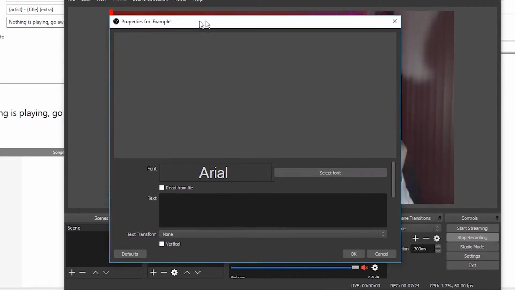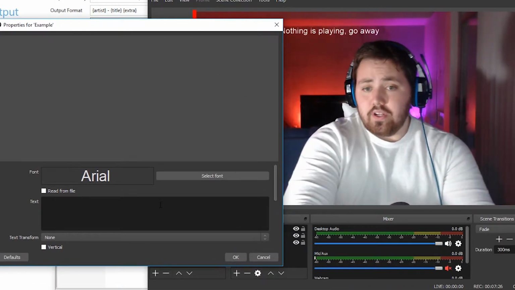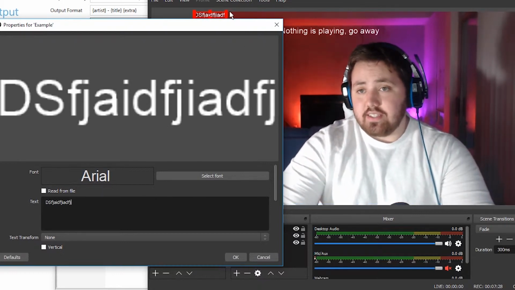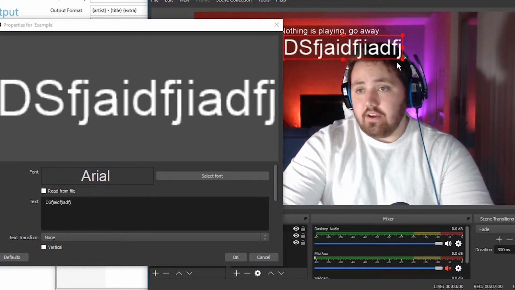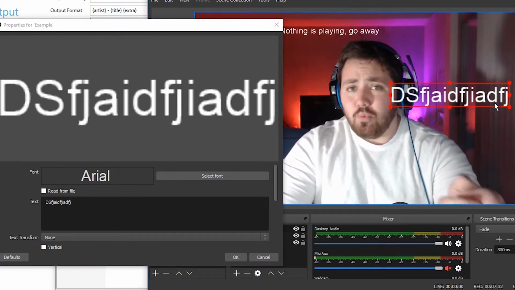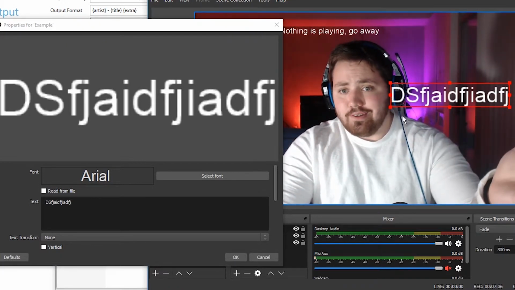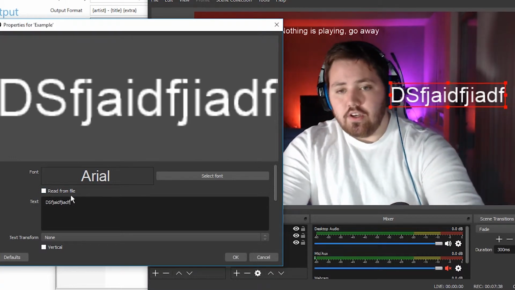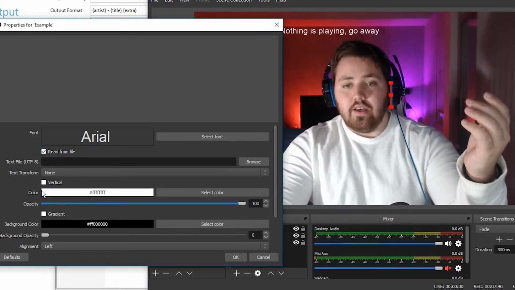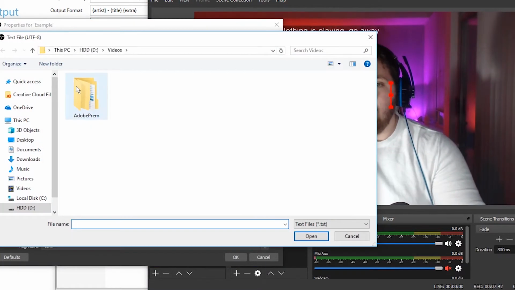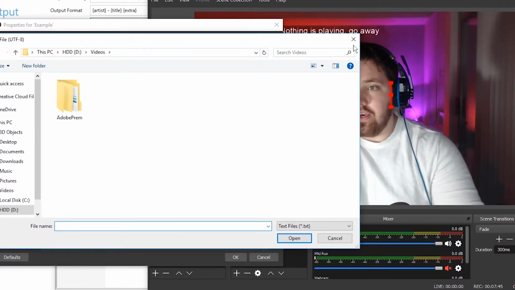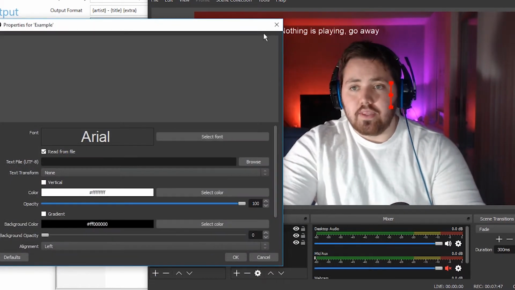Now, right now, if I wanted to, I could type things in, and there you go. But we don't want that. We want to show our song that we're playing, right? So instead of doing this, you're going to want to read from file, and then from there, you're just going to want to browse for wherever you put the text output from the Songify.